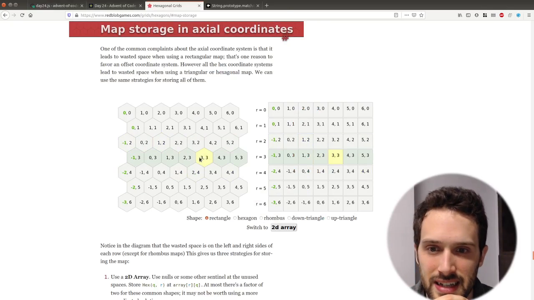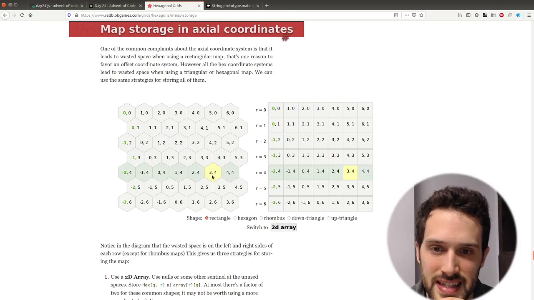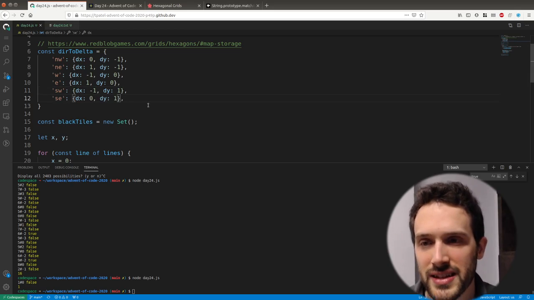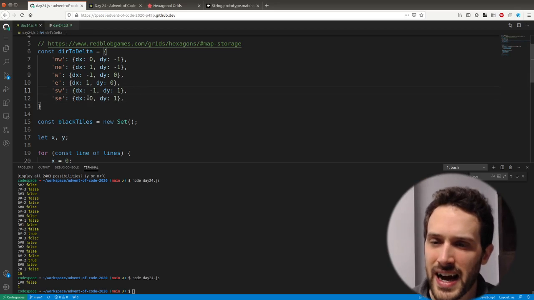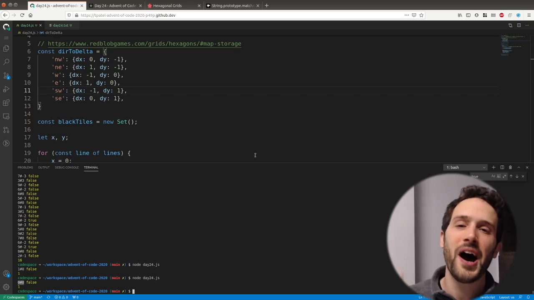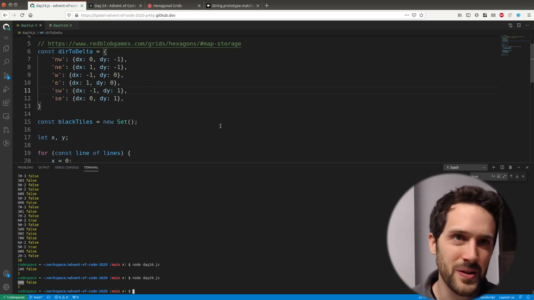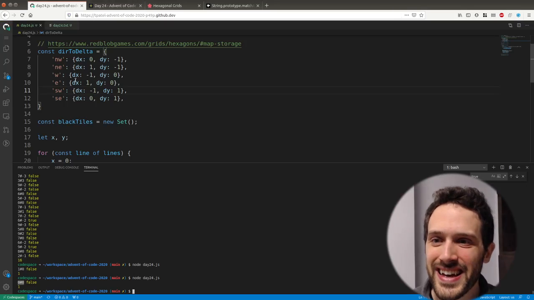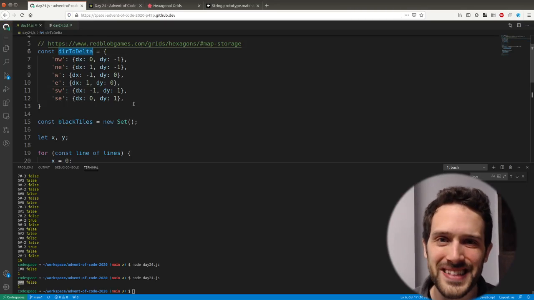And southeast, it is just 0 and plus 1. Okay, so I think we fixed it. Let's try that. Actually, we need to land back on 0, 0. Now we are good. So yeah, this is all about visualizing this thing correctly and doing this object right.